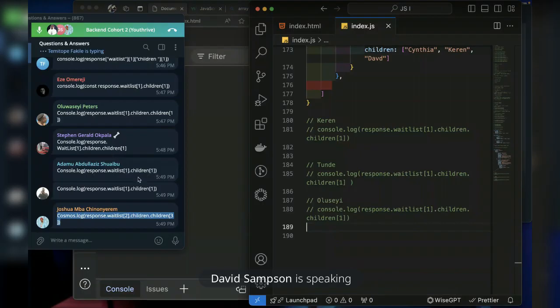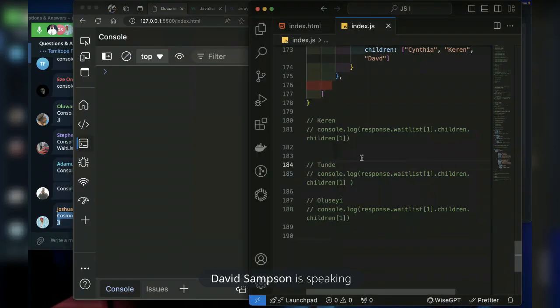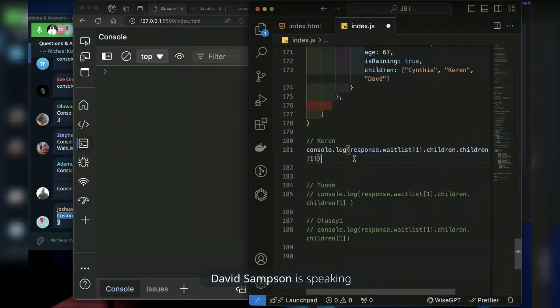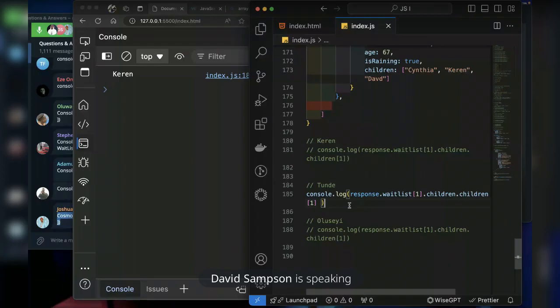So what we are going to look at is this one first. What did it print out? Okay, this printed Karim. This is good. Let's see this one. Okay, this one also printed Karim. That's good. And this one also printed Karim. So the three of them are correct.